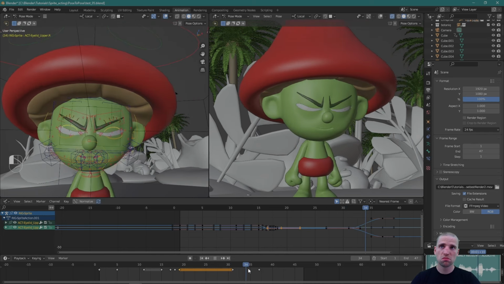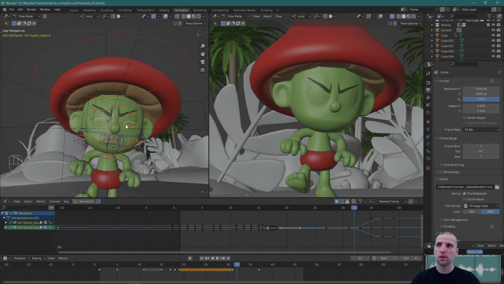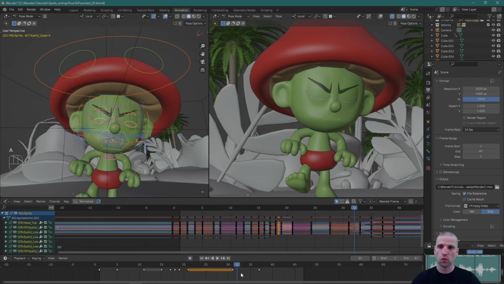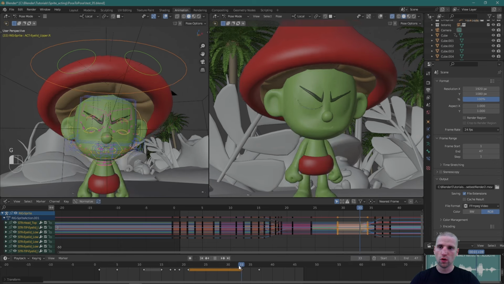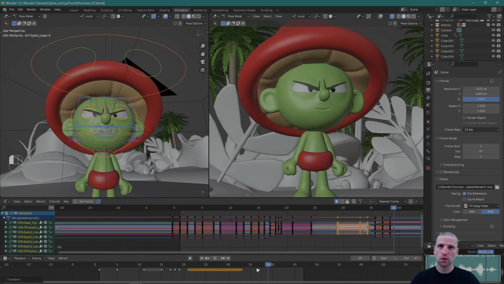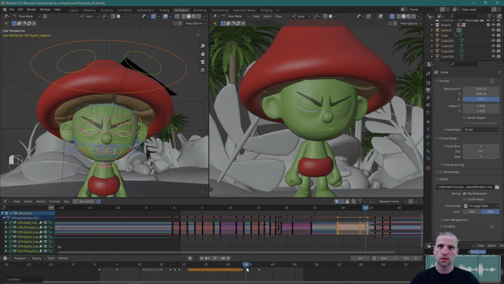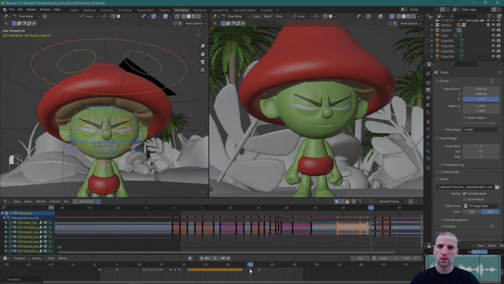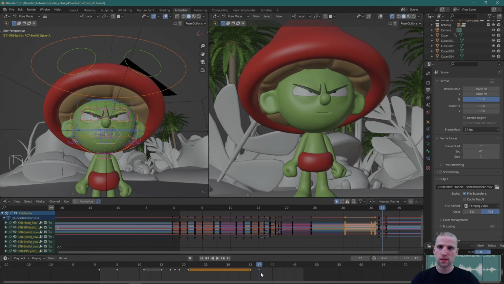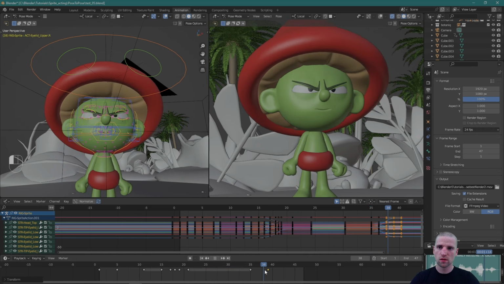Cool. I think what needs to happen is just that idea needs to be held longer. So I'm going to hit A, select all the controls, select that key, G, 1, 2, move it over. That's better. Maybe even 2 more frames. G, move it over. And then he opens his eyes. He hates me.